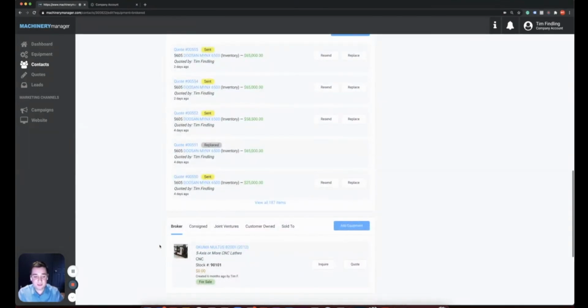So this will actually display if this particular contact owns a machine that you have available to broker or consign. You can see any joint ventures here, as well as any machines that they own that maybe they are not selling, or anything that you've sold to them in the past.